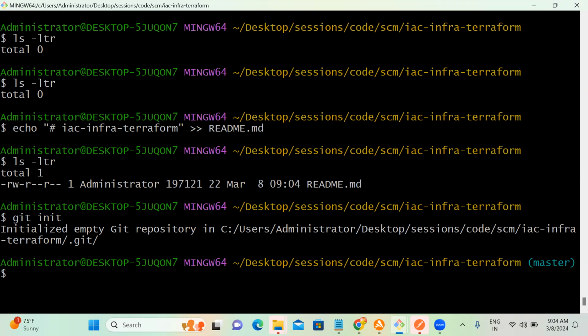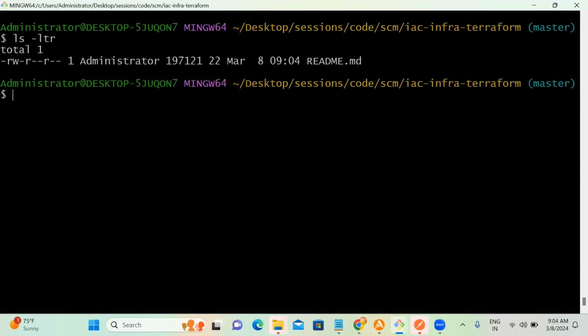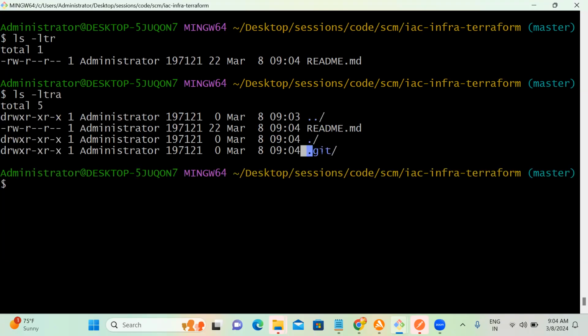In the same way, git init also will create one folder for us here. That is a hidden folder. You have to do ls -a, like this, .git. Until some kind of situation comes, we don't touch this folder. Our job is to work on the code. We don't disturb this git folder.